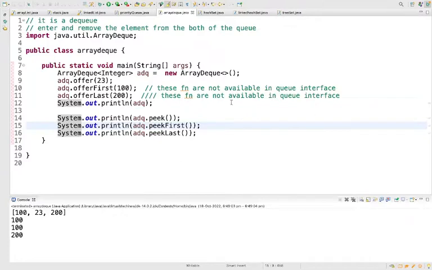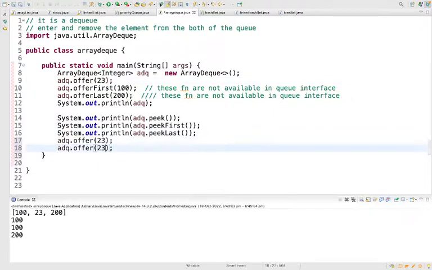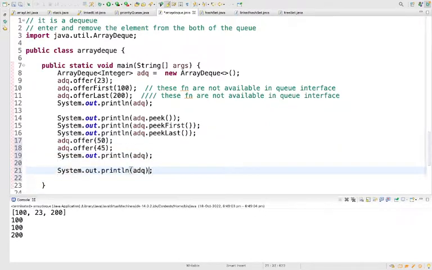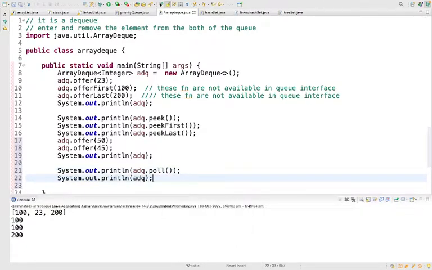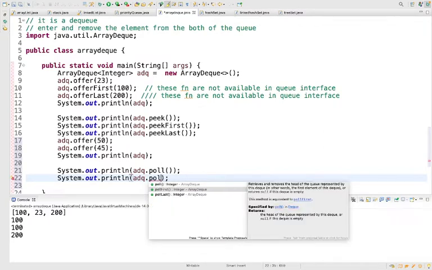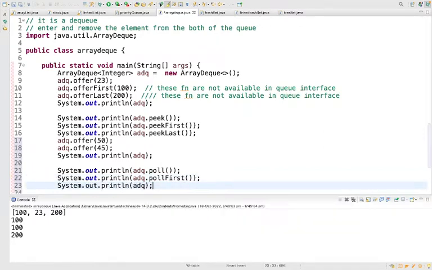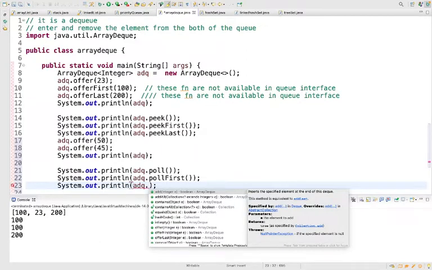Similarly for poll as well. Let me add a few more elements before removing some elements from here. Let me add 45, 50. And if I do poll, similarly pollFirst, wherever you find pollFirst and pollLast, they are actually functions of the ArrayDeque, not the queue interface. That is something we have to remember.